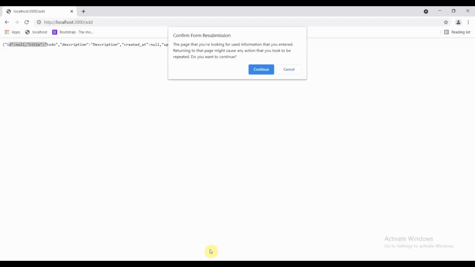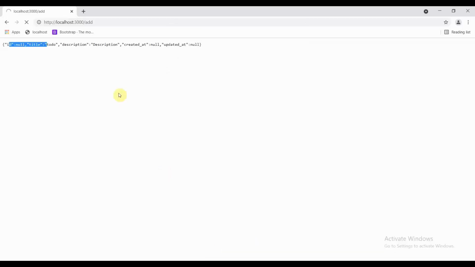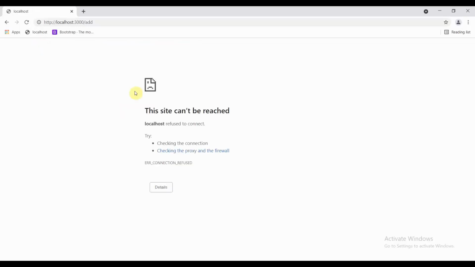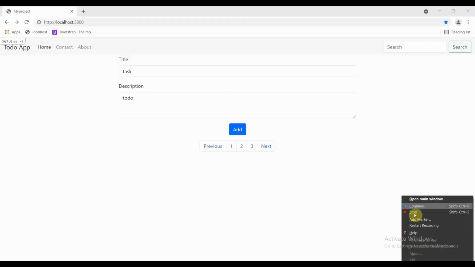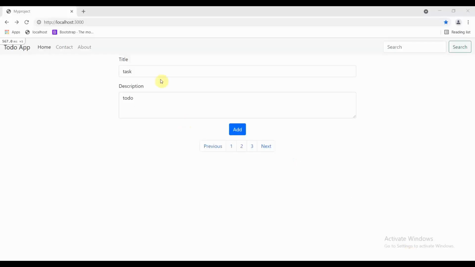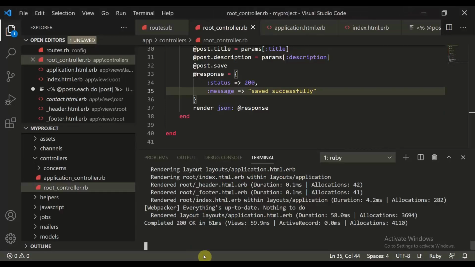Let's make another request and do this. And here you can see this site can't be reached. We have some issue. Let me check this. Hey everyone, welcome back. By mistake I must have closed the server, and that was what was throwing an error.